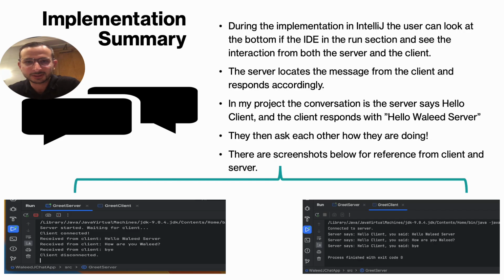Now, for us to really see the fruits of our labor, we need to look at the implementation. This is where the fun is. During the implementation in IntelliJ, you can look at the bottom of the screen and see the run execution areas, and you see the GreetServer and the GreetClient going back and forth.